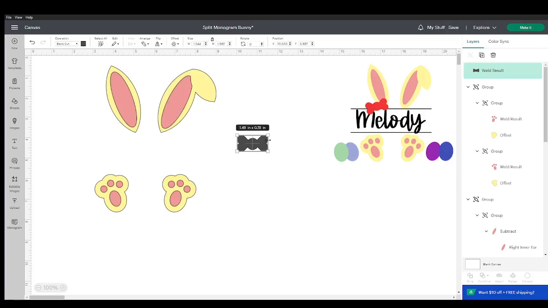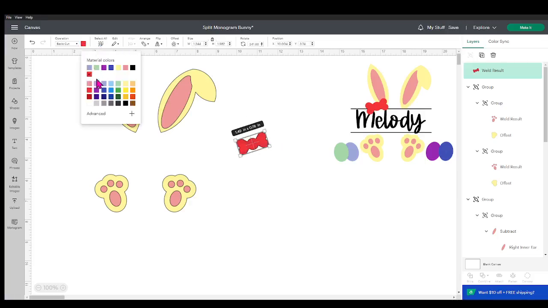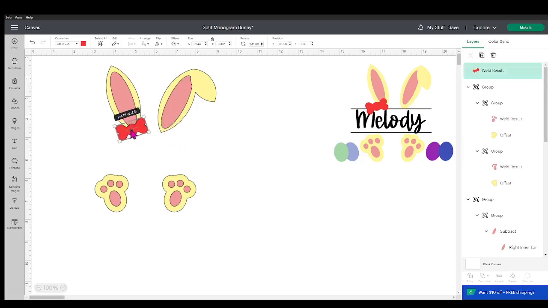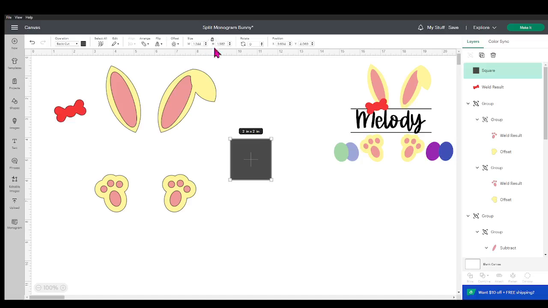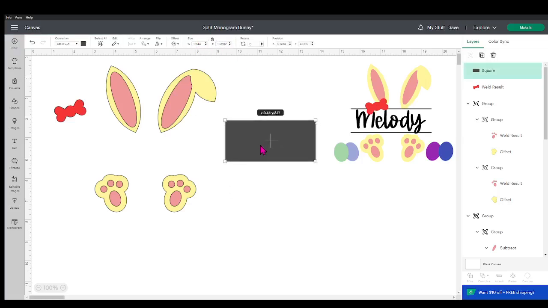Let's line these end pieces up so that looks good. And now let's line the center piece up with the end pieces. Okay, so now we have the bow. We'll change the color of that. And of course the bow is optional. If you don't want it, you don't need to make it. We'll move that off to the side for now.